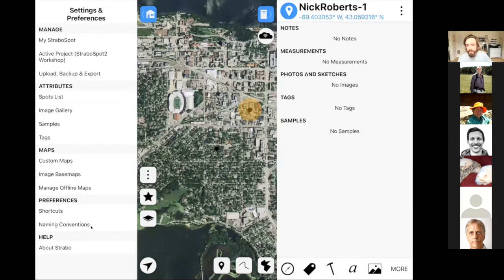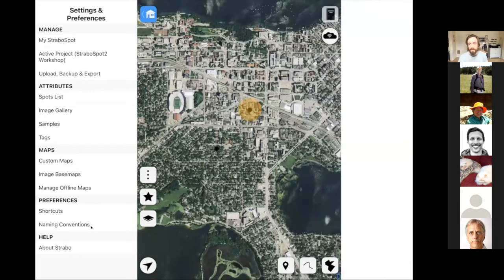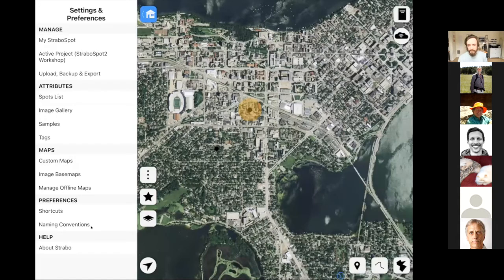Terry's asking a good question. Is there a way to make the sample number the same as the spot number with maybe an option like A, B, C for multiple samples? The answer is right now, no. We've just done a kind of bare bones thing, but if there are strong suggestions, then that would not be so hard to implement. The settings and preferences is this little house icon in the top left corner.